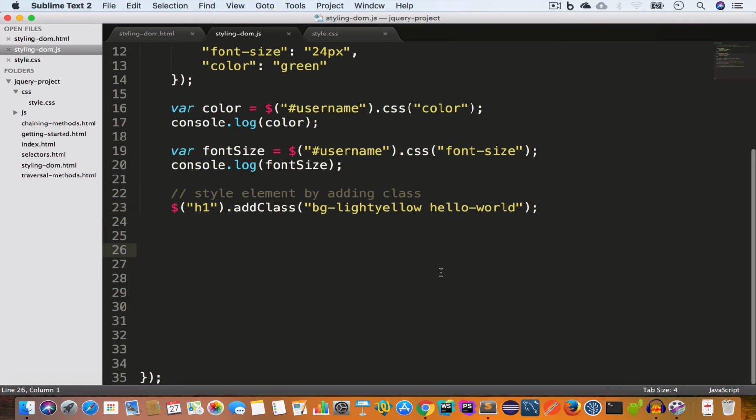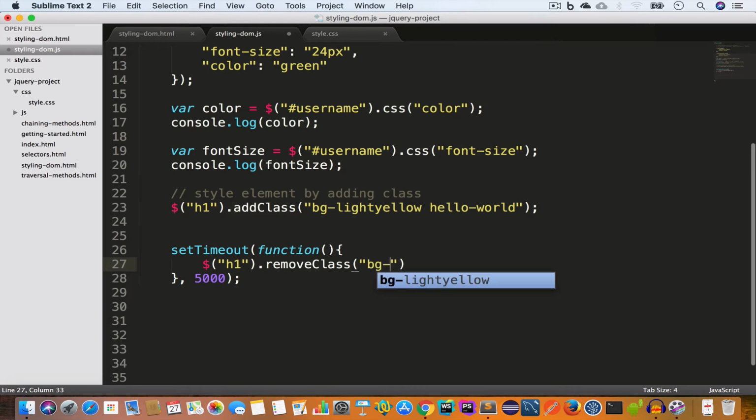Alright, so we have learned how to add a class to an element using the addClass method. Now let's say we want to remove the background color of that heading after, let's say, 5 seconds. So in that case, let's say we set the timeout and we set the time to 5000 milliseconds, which is 5 seconds. And we want to remove the class bg-light-yellow. So we'll first target the heading and then we'll call removeClass and we'll pass the value that we want to remove from the class attribute. So bg-light-yellow.